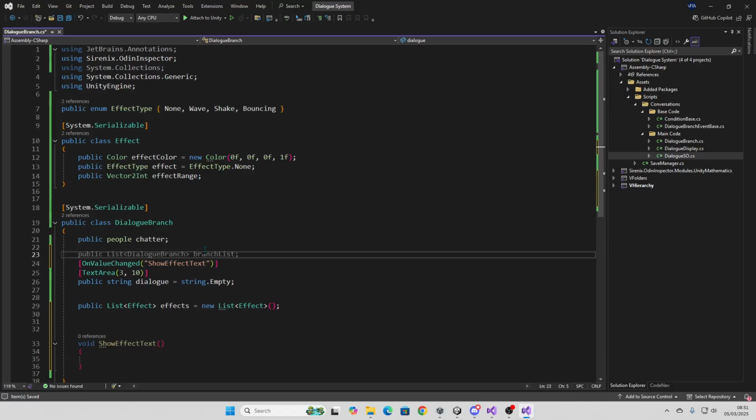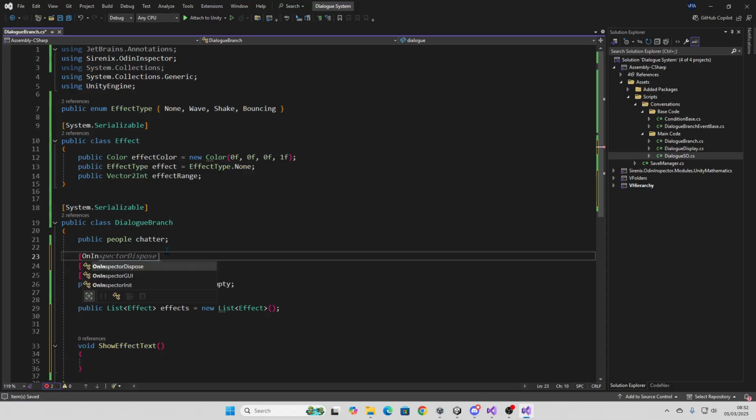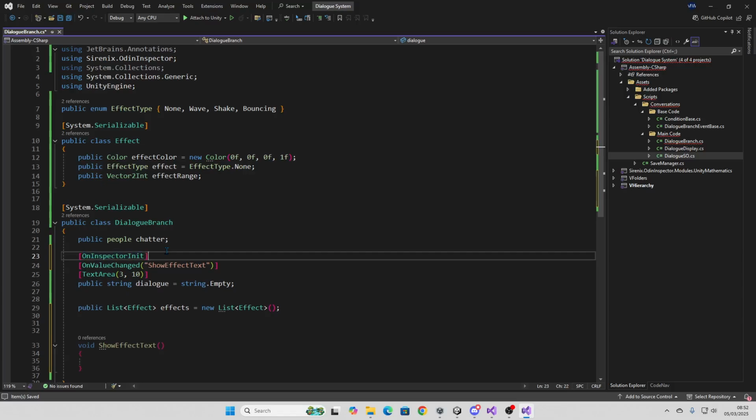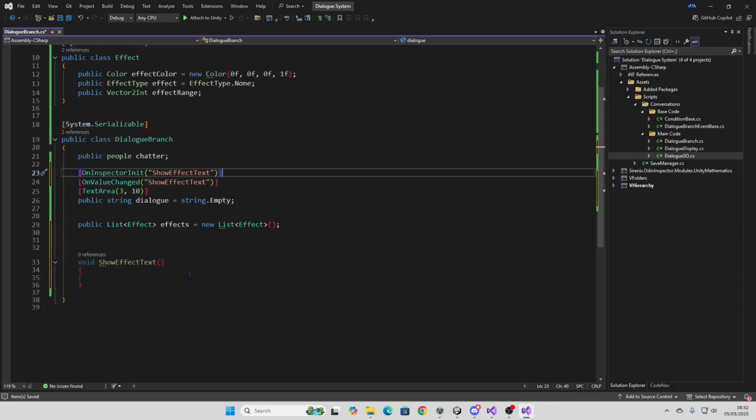I found a little bug in Odin. Well, it's not a bug, it makes sense. If I shut down the project and reopen it, whatever was sent into here is no longer there. So if I do, oops, no, it's init. Inspector init. When the inspector initializes, it'll run the same code. So either way, if I make a change or I first open, then it'll run this.